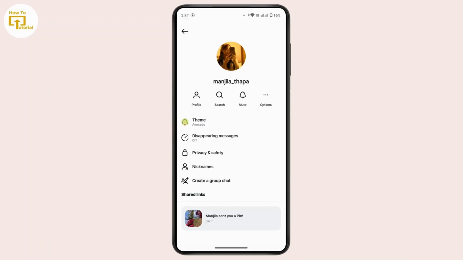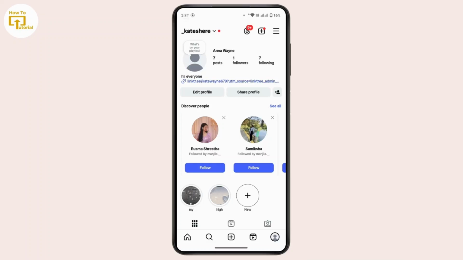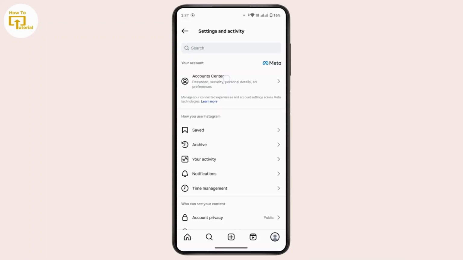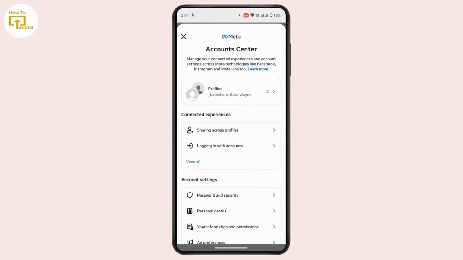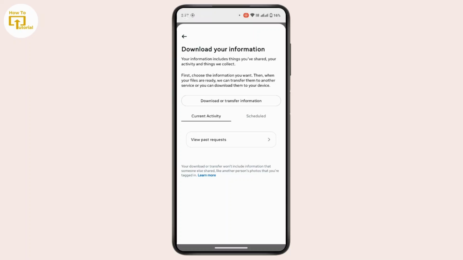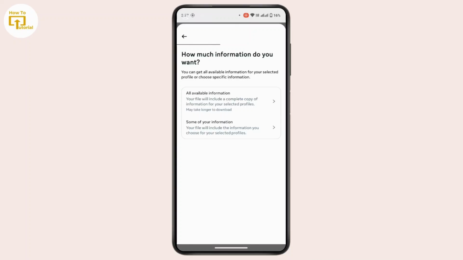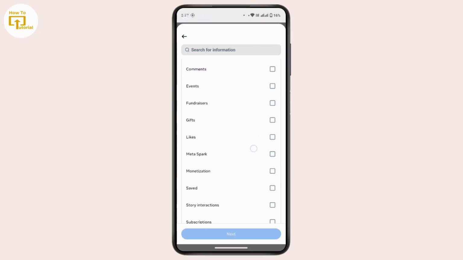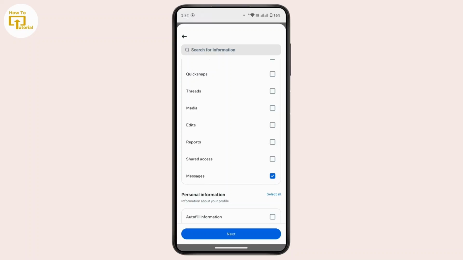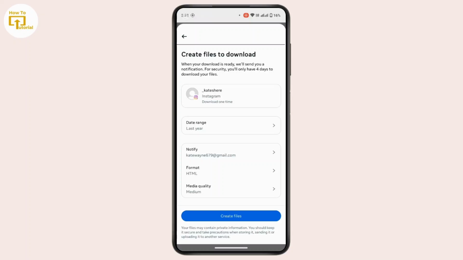And the third option is to download your Instagram data, which will show all of your messages, including the first one. For that, you have to go to your profile. Head over to your profile, tap on the three-line icon at the top right, head over to the first option, Accounts Center, then go to Your information and permissions, tap on Download your information, tap on Download or transfer information, select Instagram, tap on Next, then Some of your information, then you can select Messages from here, then tap on Next. After that, tap on Download to device, then tap on Create files.